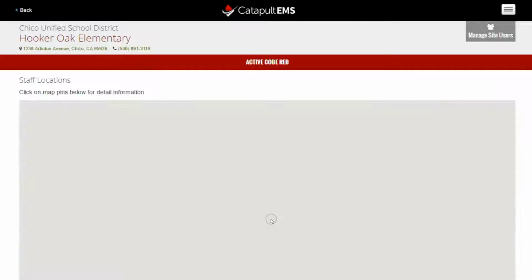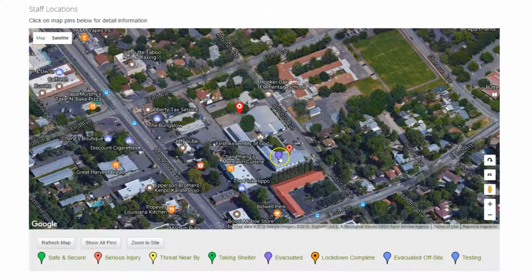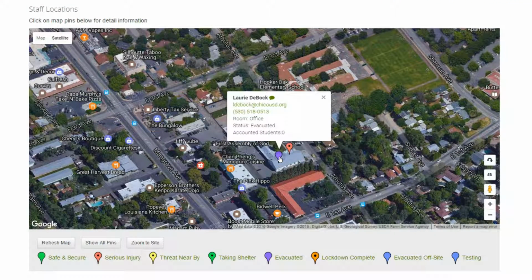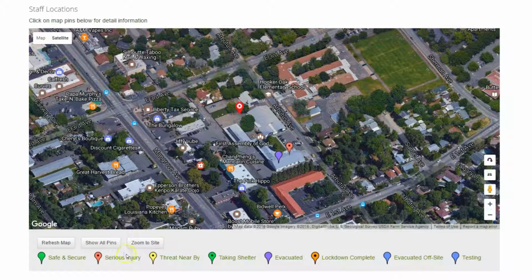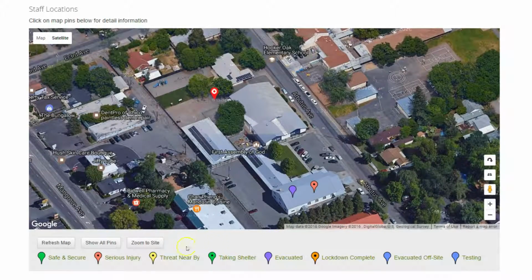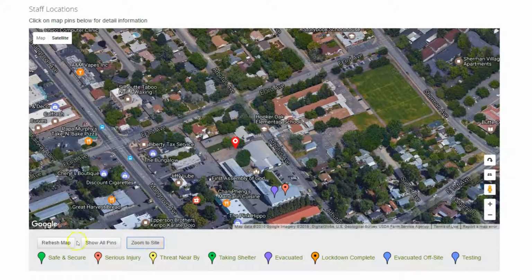Staff locations is an important tool to know where your staff are and what their status report is. The pens below represent types of status, and you can filter them on and off by clicking on the pen. You can zoom in or out, and also zoom to site or refresh your map.